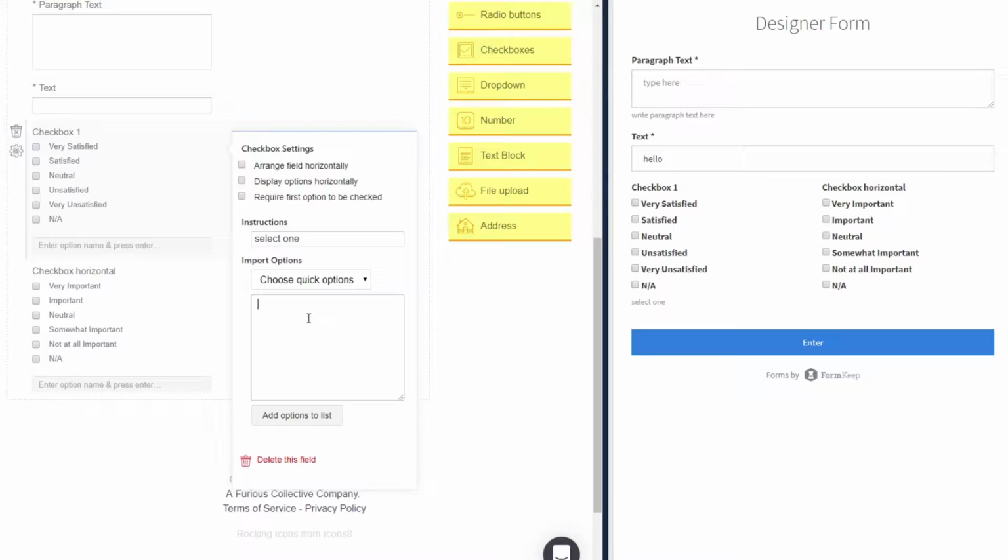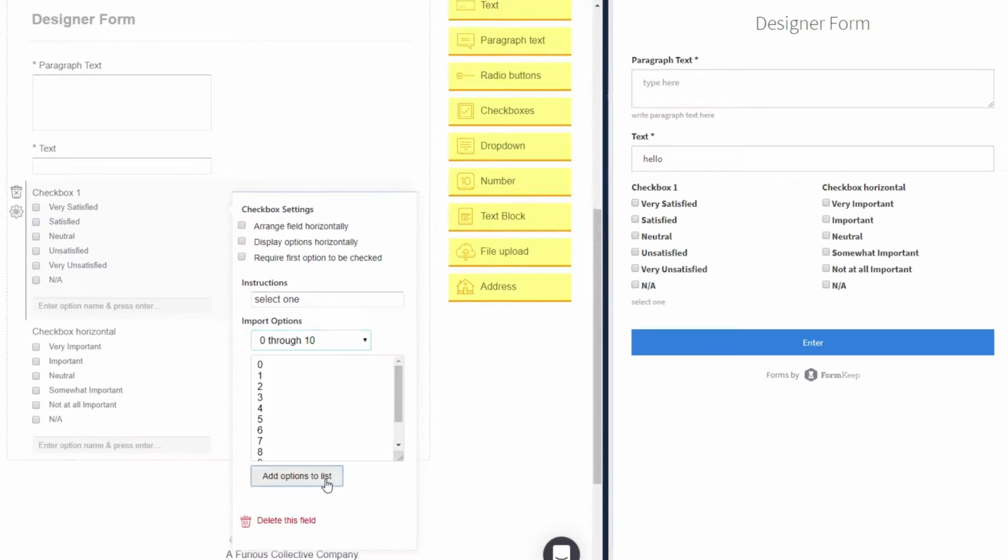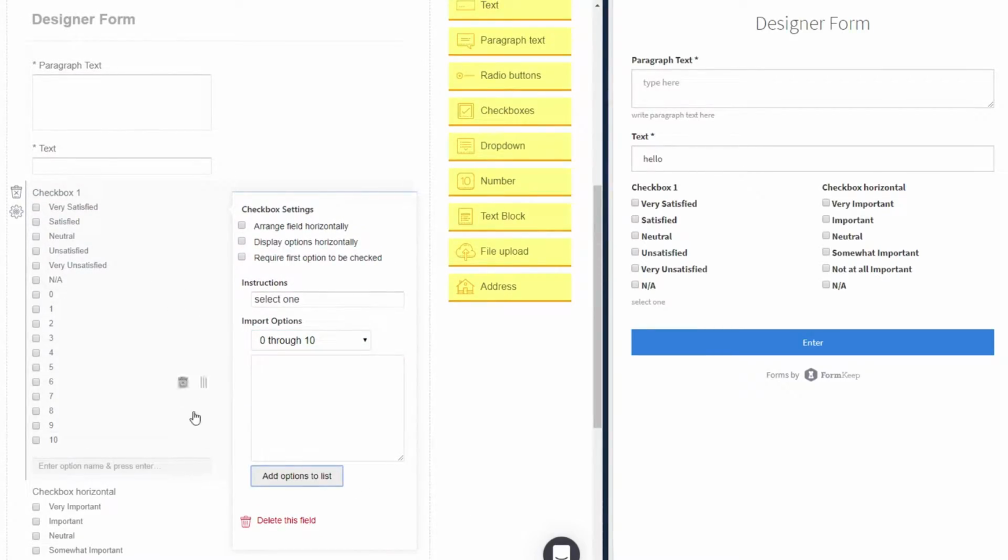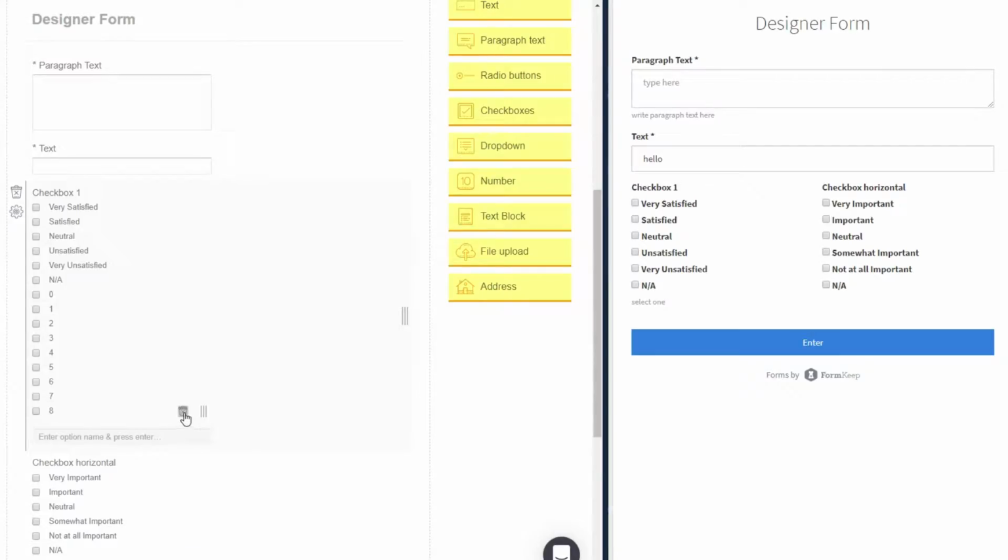So right now, there's a couple of presets here, like satisfaction, for example, and that's the one that's being used right now. And then you have importance, which is down there. So if I was to press 0 through 10, it would add 10 new things here, and I can add to import list. It'll add all of them. So it's really a really quick way to do that.